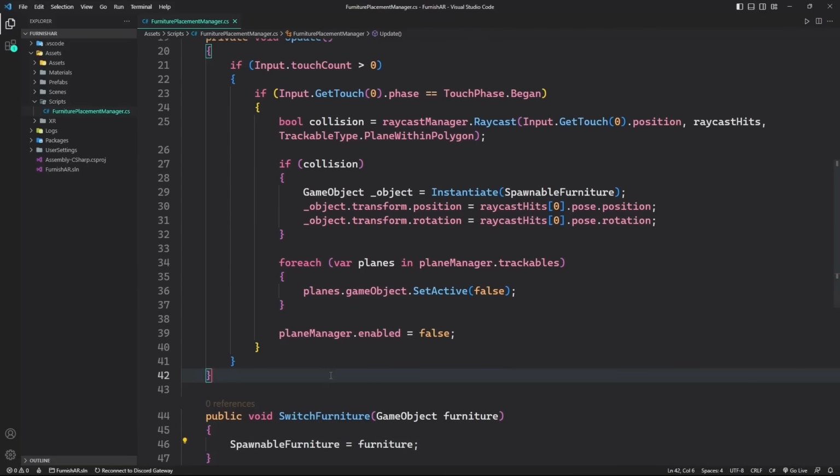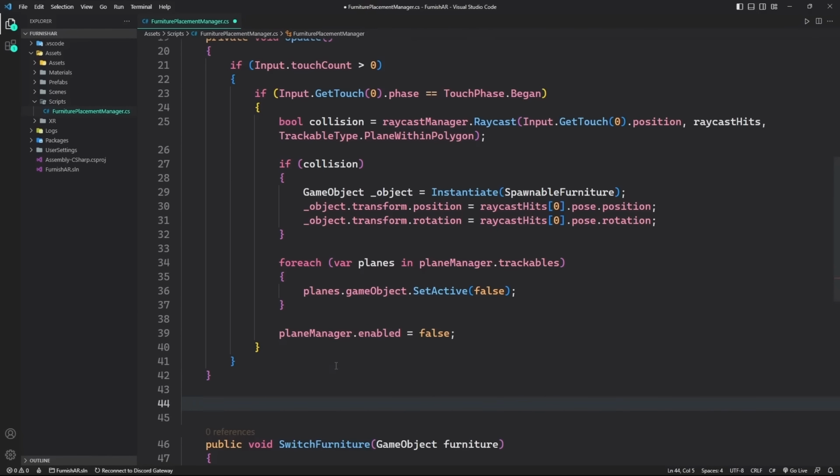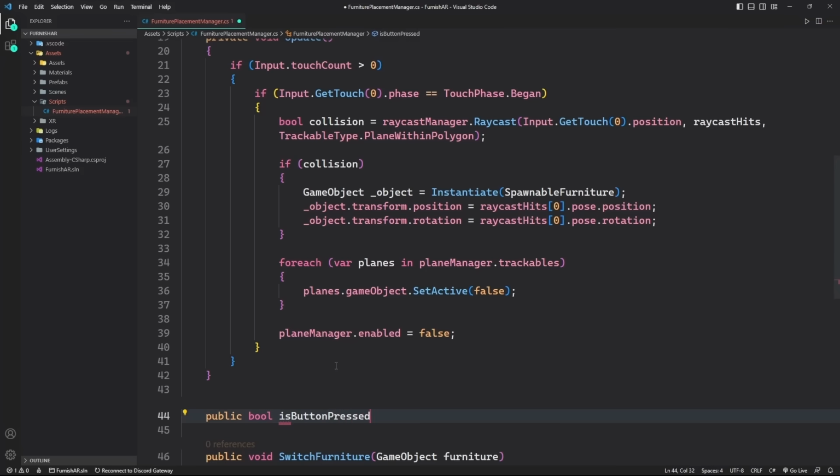You have to create a very simple Boolean function that would check if your button has been pressed or not. And if your button is being pressed, you don't want to place at that moment. If your button is not being pressed, then only you want to place it. Okay. So you have to write this particular function, public bool. Bool is the return type of that function because we'll be returning a Boolean type, that is, it would either be false or true. And then you have to name that function. I'm going to call it IsButtonPressed.